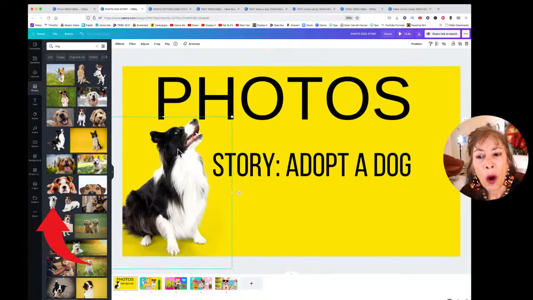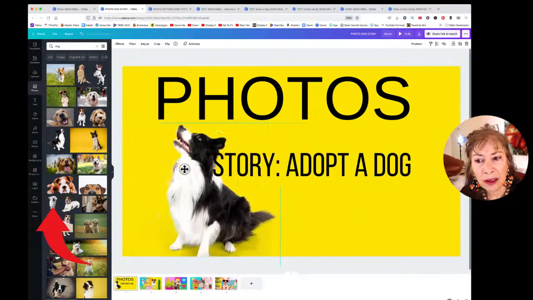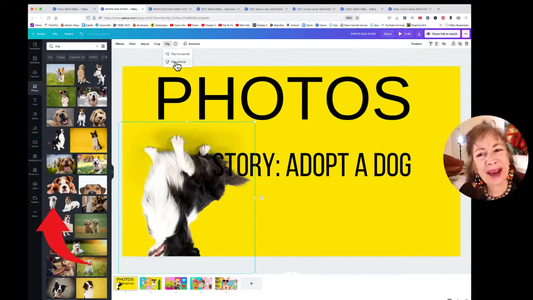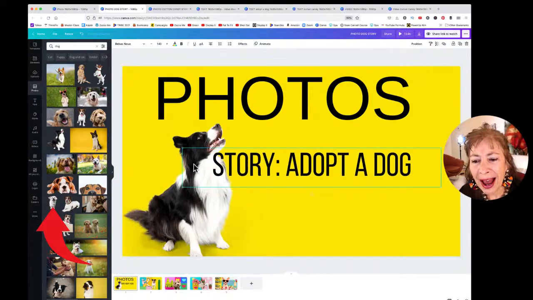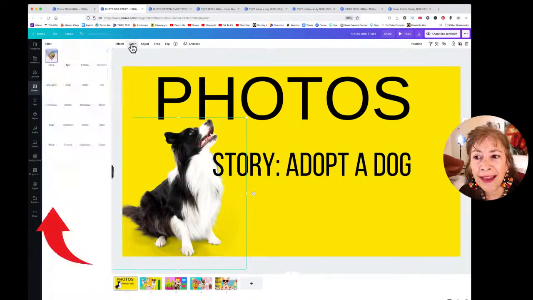What if we don't like where that doggy is? We can go up to flip and flip it horizontally. We can even flip it vertically and make the poor kid upside down, but let's not do that. Let's bring him back. What else can we do with him? Well, of course we can animate him.